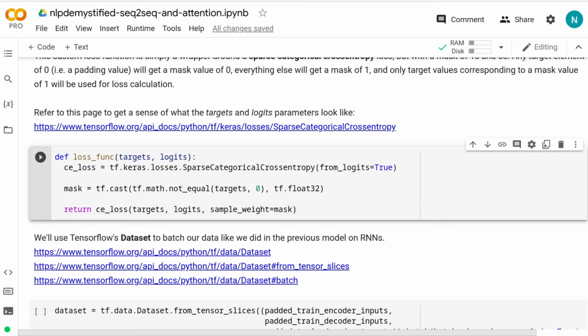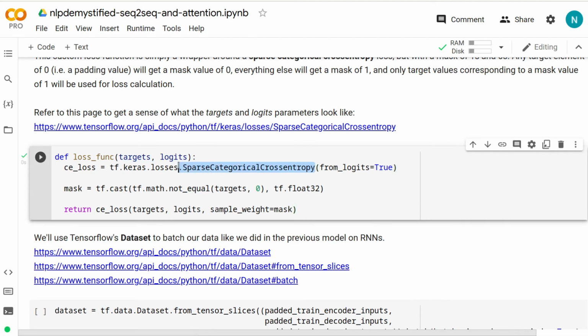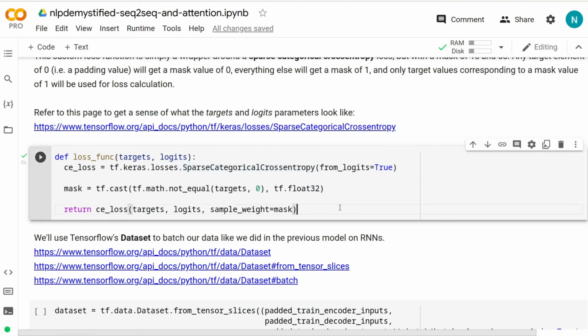Next, we'll write a custom loss function, and it's actually straightforward. The loss function is going to take the target tokens and our decoder predictions. We're just writing a wrapper around the built-in sparse categorical cross-entropy. I highly recommend visiting this link here to get an idea of what the inputs to the function look like. So we're instantiating a cross-entropy function here and setting logits to true.